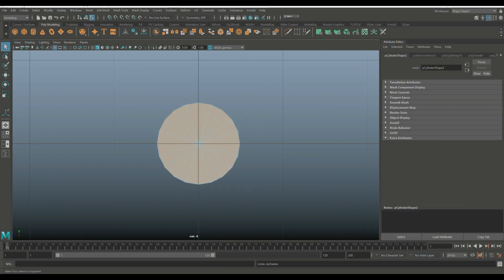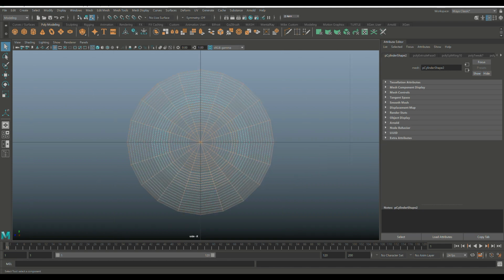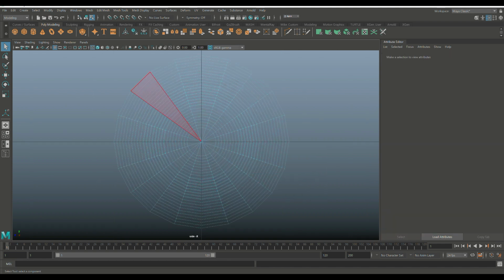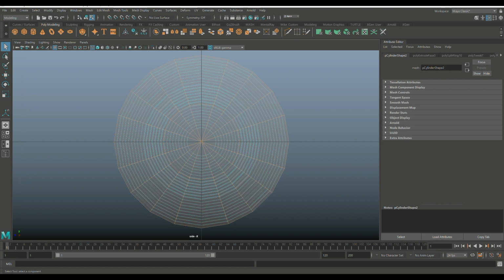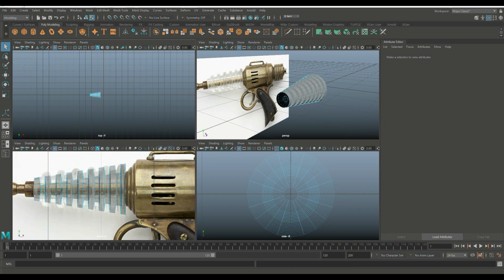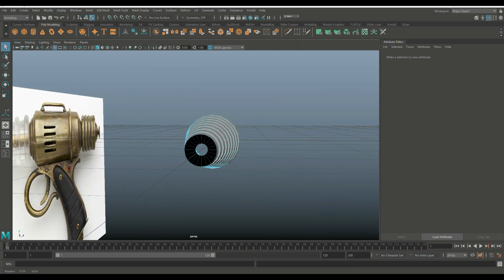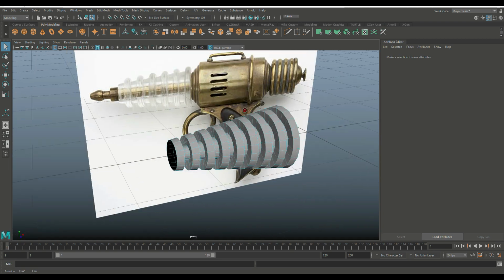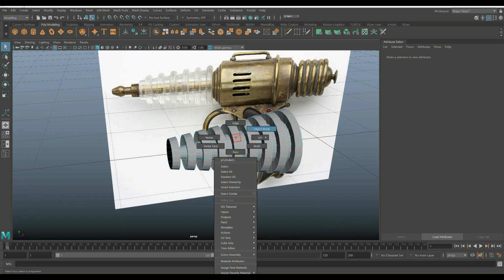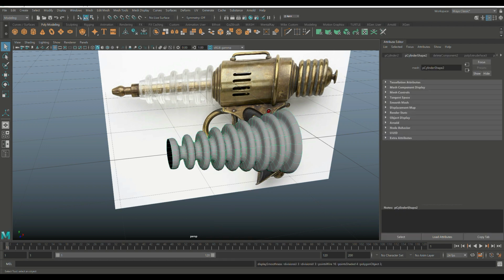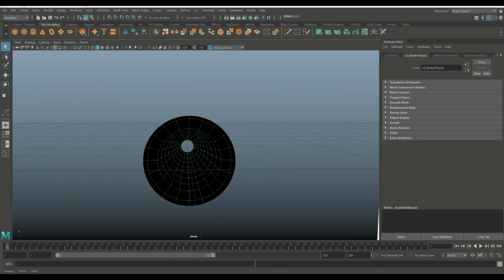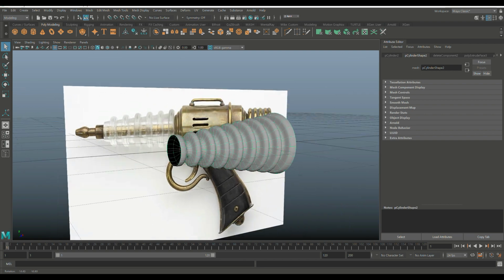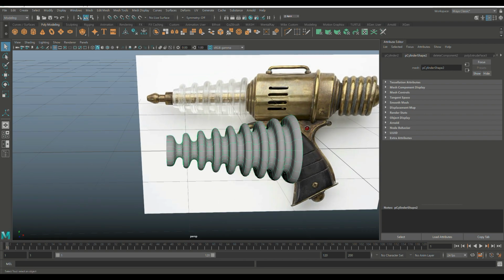And looks like I got a little bit too much. Hit 4 for wireframe mode, and drag select. That should be better. And that looks alright. Kind of cool. Yep. So let's do a smooth preview at 3, which will give us this, and that looks kind of cool. And we need to tweak that. So I'm going to hit 1 to go back.